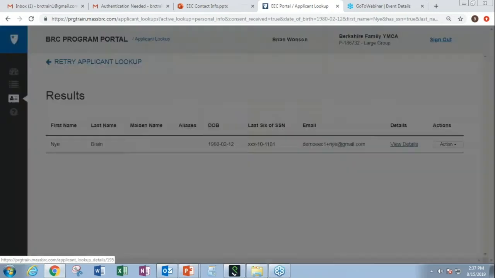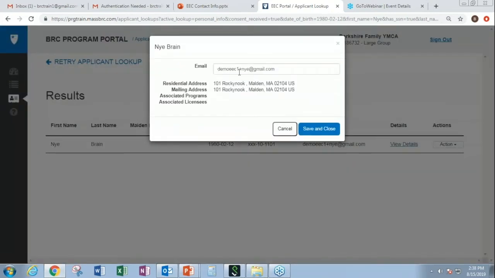So I'm going to go into the view details option, and I am going to just edit this person's email address. In theory, if it's a BRC program admin and you're doing it, yes, you would definitely need to have different email addresses because they would be logging in to the Navigator. If it's an employee or a volunteer or intern, they can use the same email address.